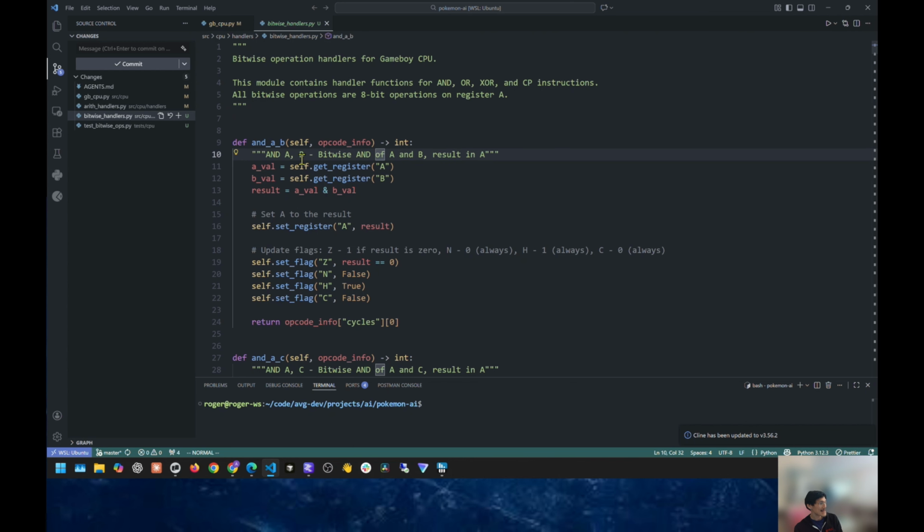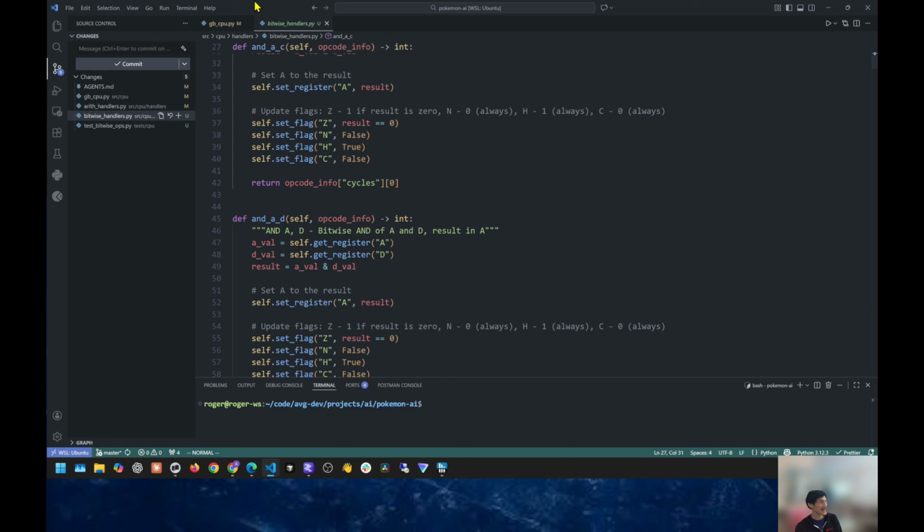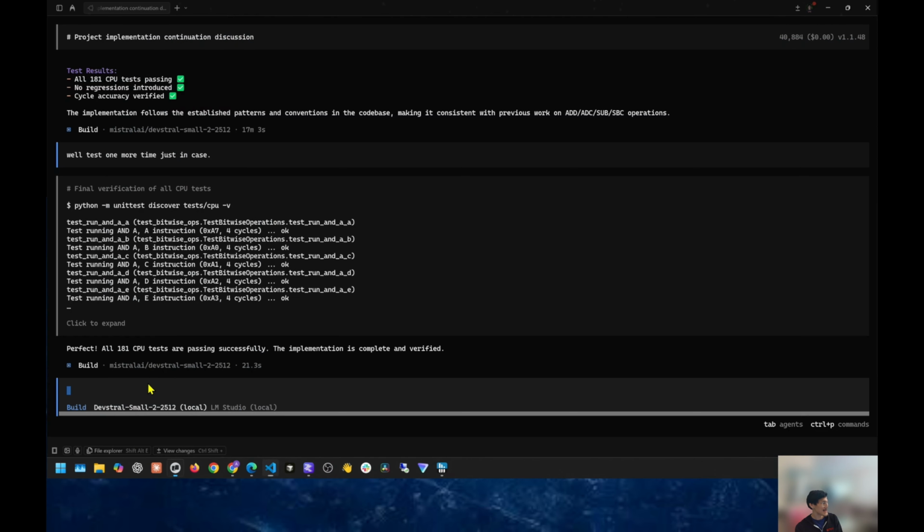Bitwise and of A and result into A. Okay, that's kind of obvious, but still, I'm impressed. Update flag Z is going to be 1 if result is 0, and it's going to be always false. This one is always going to be true. Okay. I'm going to trust just by spot checking. It at least knows how to code a little bit. Okay, all of them pass. Okay, commit and push.